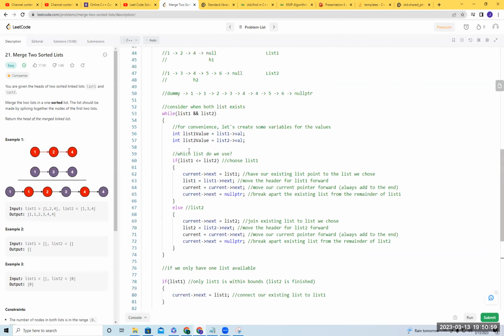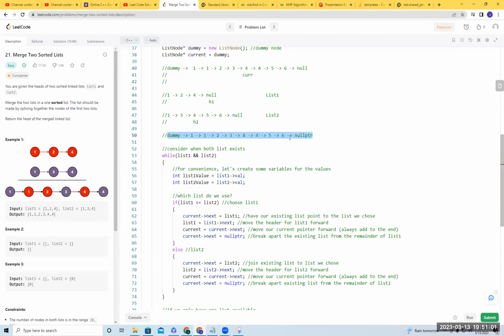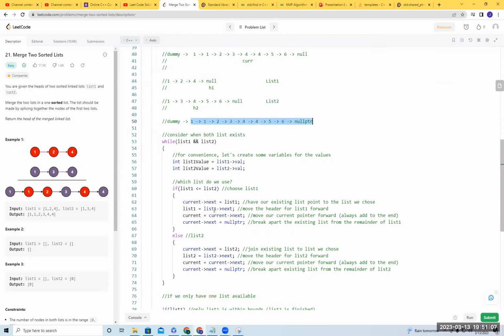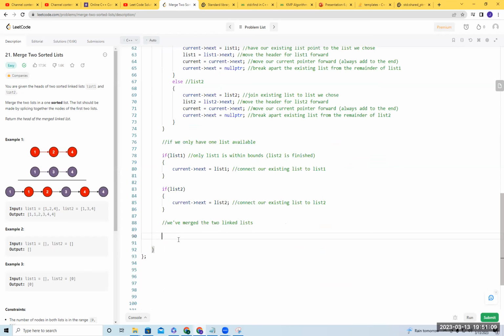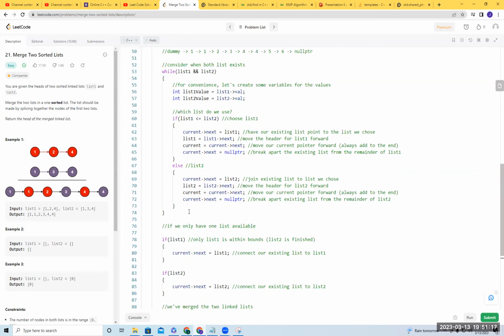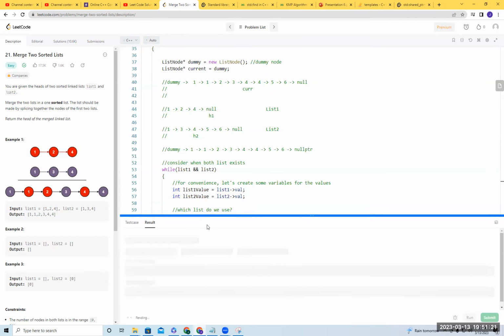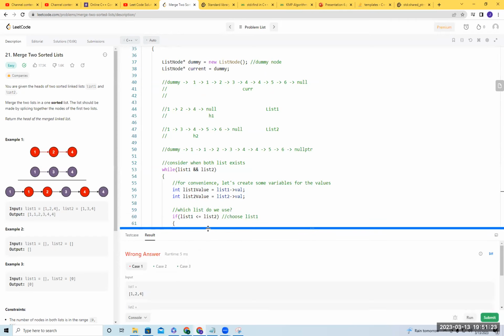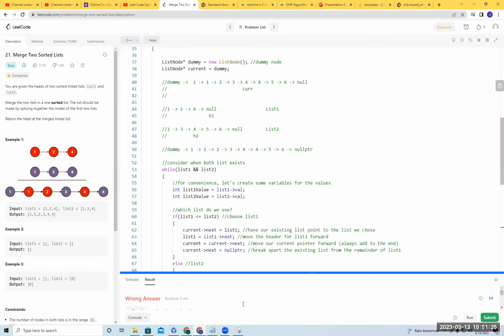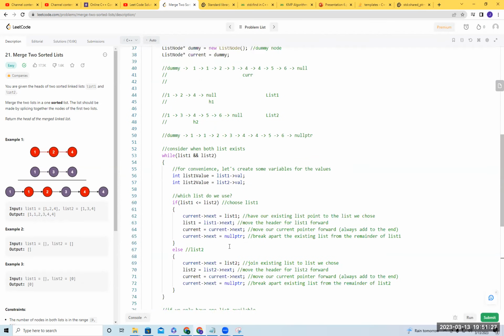In order to return the answer, once again, we don't want to return it from the dummy node. We want to return what the dummy node is pointing to, one node after. So the way to do that is we're going to return whatever the dummy is pointing to, just like that. And so granted, if I didn't write any syntax errors, this should be the correct solution. Let's see where I may have made a mistake.